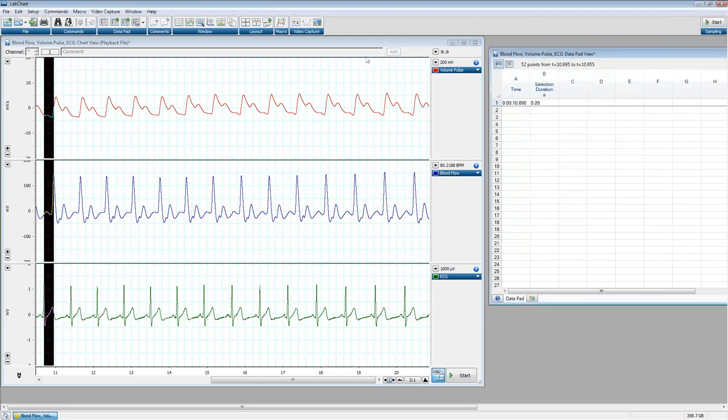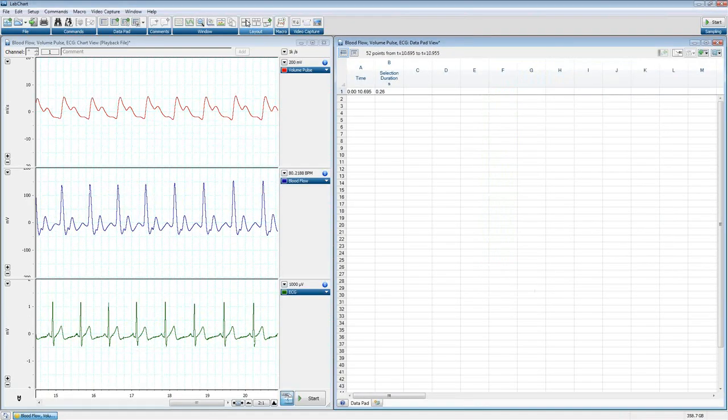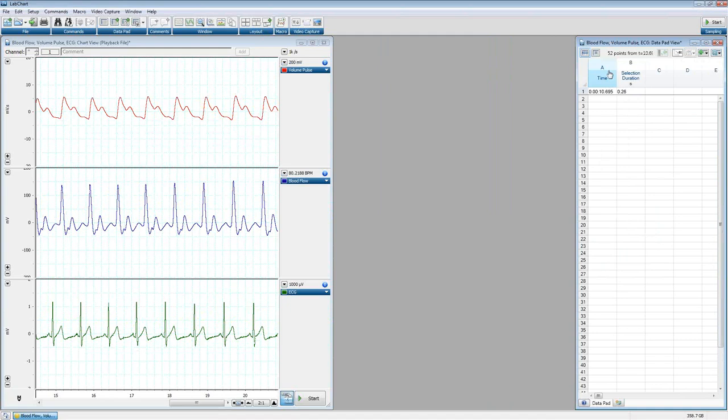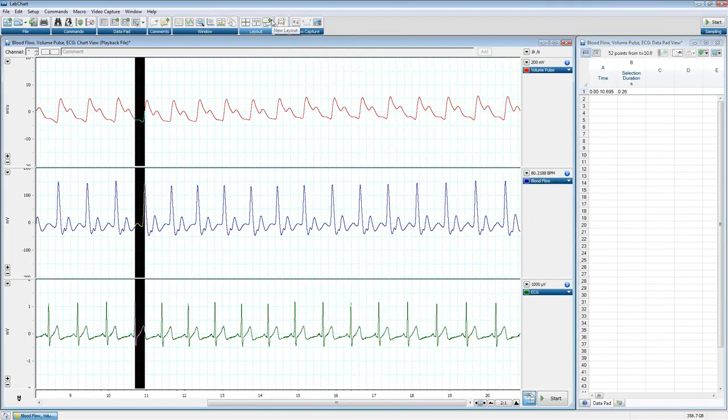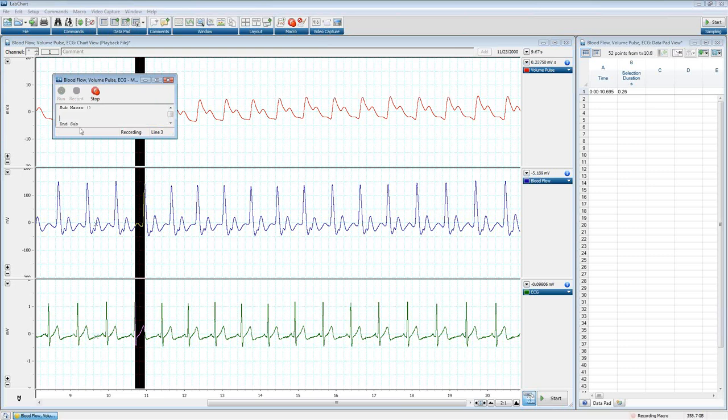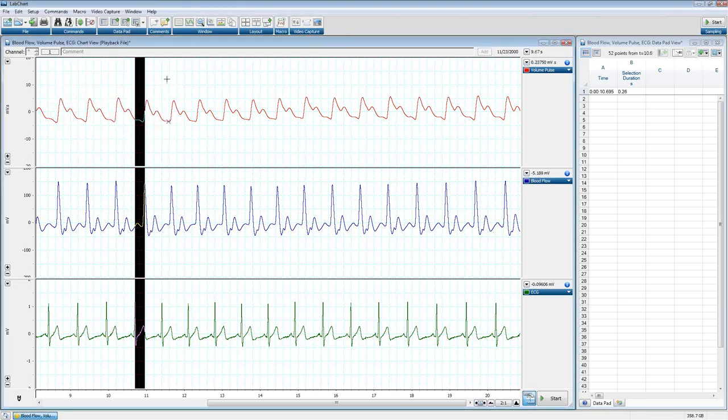And we'll be happy with that. That's fine. So let's use our Smart Tile feature and get both our datapad and our chart view next to each other. Now, we're going to start our macro. We're going to go to Macro, Start Recording, and our text popped up. We don't really need to look at it, so I'm going to close this for now.